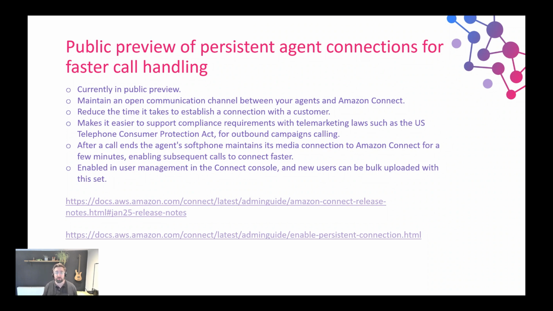But what this allows you to do is to maintain an open connection between your agents and Amazon Connect and reduce the time that it takes to establish a connection with a customer. This is really good for outbound dialer use, makes it easier to support compliance requirements for countries that have telemarketing laws such as the US, the UK.